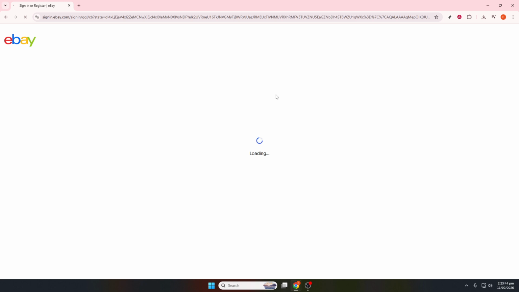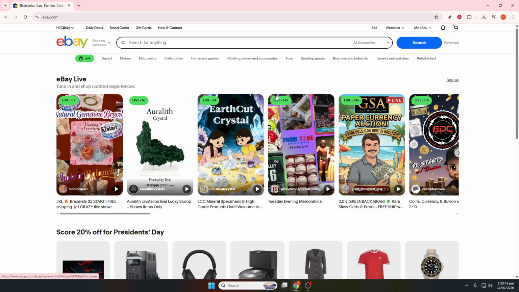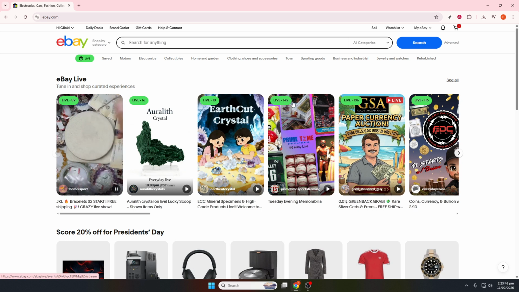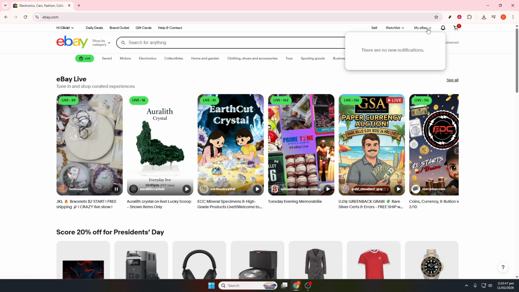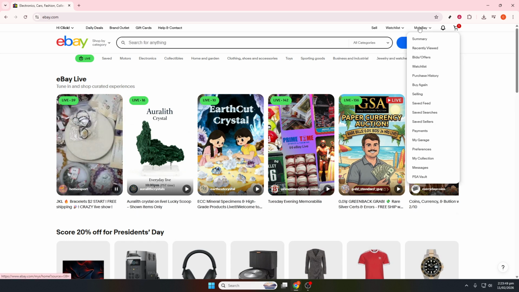Once you're on the homepage and signed in, move to the upper right corner and click My eBay. In the drop-down, choose Purchase History. This takes you to a page that lists everything you've bought on the platform, including order details, prices, and timestamps.